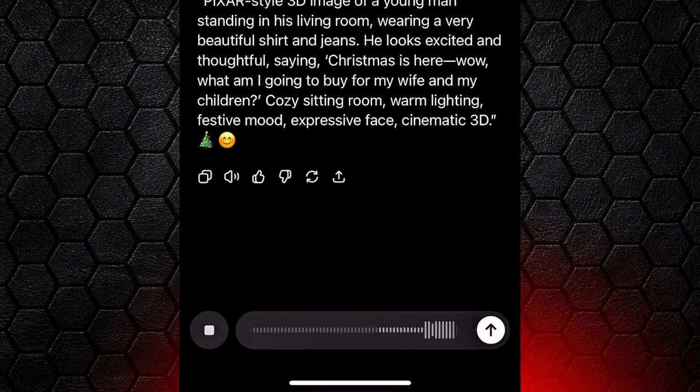Please kindly generate a prompt for me in Pixar 3D. A man sitting in front of his house, and then he says, "Oh, Christmas is here. What am I going to buy for my children?" Please make the prompt brief and in Pixar 3D.